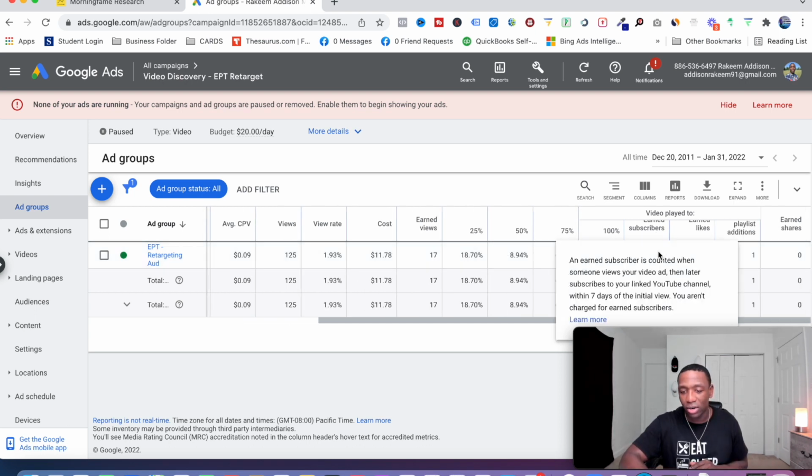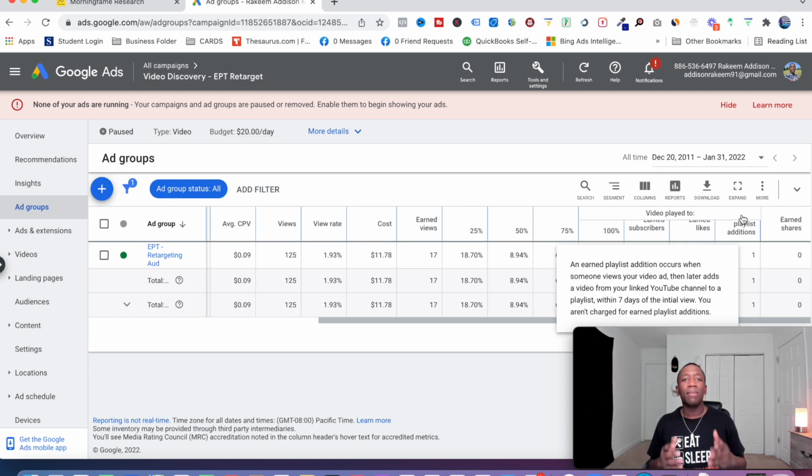So as you can see, earned subscribers again. Now you probably see it says 1 to 20, like it has the hyphen in the middle. So what that means is until you actually get over 100 subscribers from running the ads, that's when they'll show the accurate number. But as long as you're under 100, they're not going to show you the accurate number, but all you know is that you got between 1 to 20 subscribers, okay?